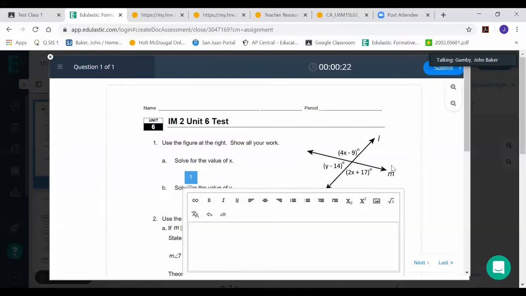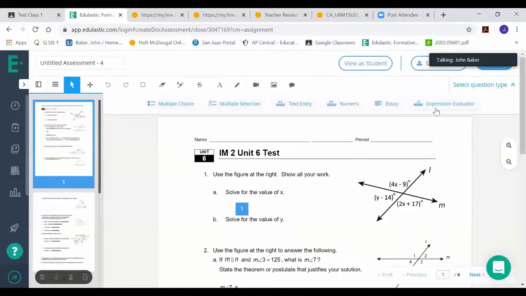If they type in 4x minus 9 equals 2x plus 17, would it automatically score? But if they type it in backwards, well, that's what I'm not sure of. I haven't explored it. Remember, there's this expression evaluator up here. That's what I'd like to spend the time on in the next couple of days. Let's see, we can put it in here and see what happens.